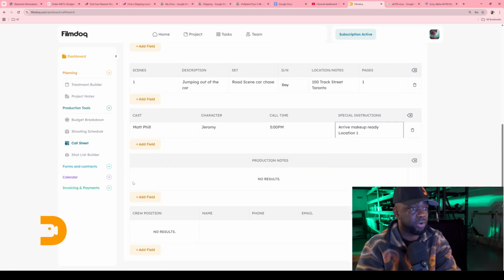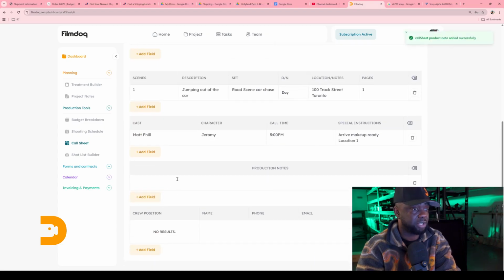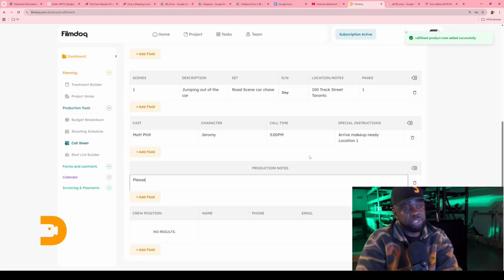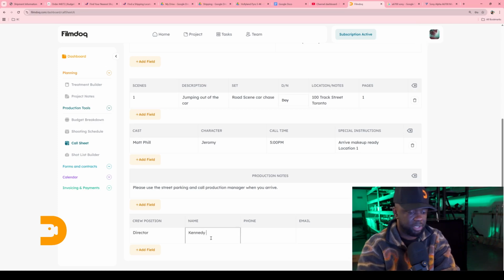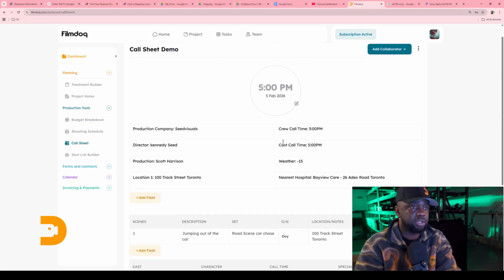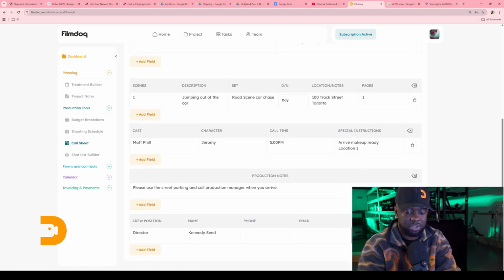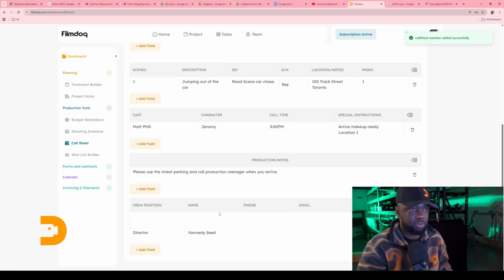Okay, and then you could go ahead and add production notes if you have any. You can add as much detail in your production notes so that your team members are not confused. And then crew position, director, I'll call this guy Kennedy Seed, phone number, I'll leave this empty for now. And then the crew call time is going to be 3 p.m. So the director should arrive at 3 p.m. So you could go ahead and add as much team or guys you're working with on your production.